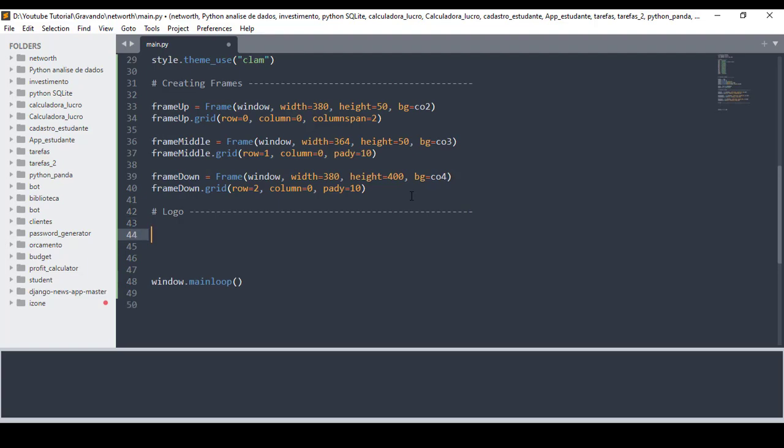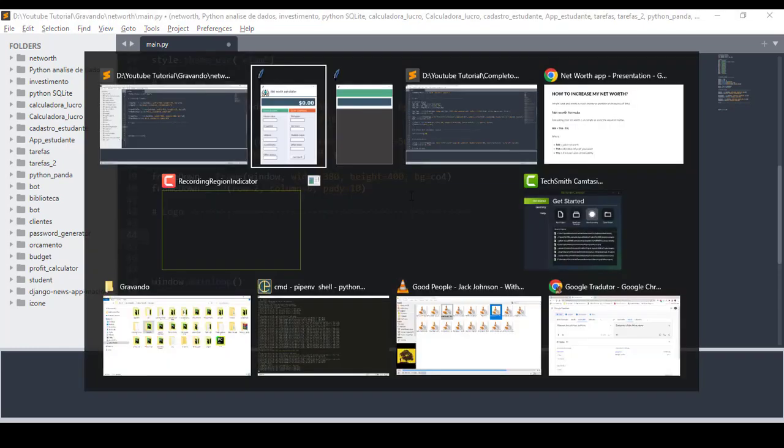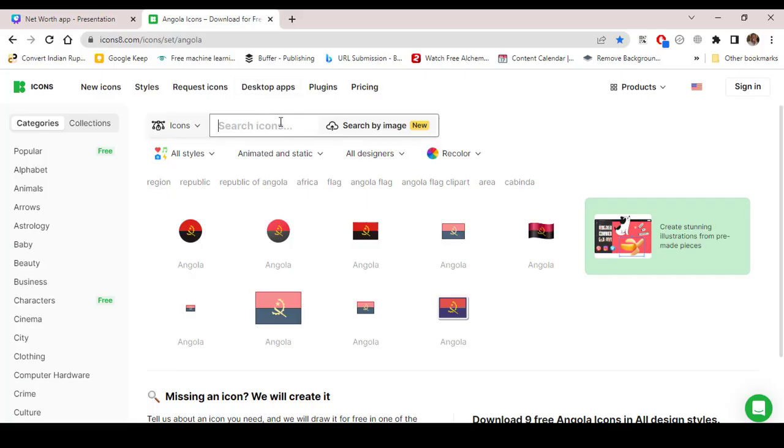So for logo, first we have to open the image, and then we'll be using that icon, okay? But for the icon, I have the icon, okay? But you don't have the icon. So if you want to download this icon, you have to come here to this website, okay? Let me show you. You have to come to this website, okay? Then you can search any icon that you want.